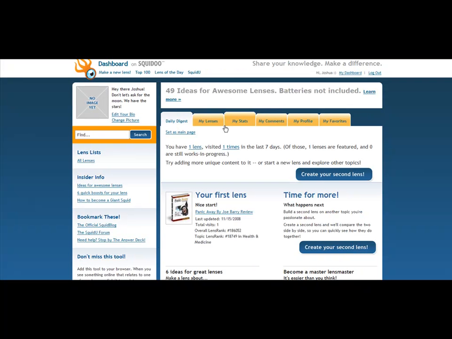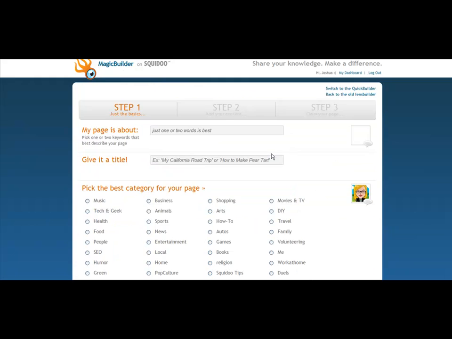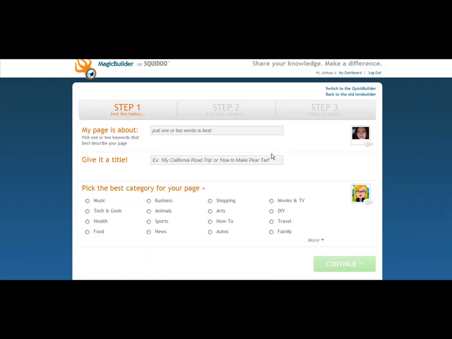and once you log in, you're going to go over here to where it says create your second lens, or create your first lens in this case. So it'll be a big bold button, and then you're going to do right up here where it says my page is about, you're going to put in the keyword that your page is about. So mine happens to be about online surveys. That's the product that I am promoting that I found on ClickBank.